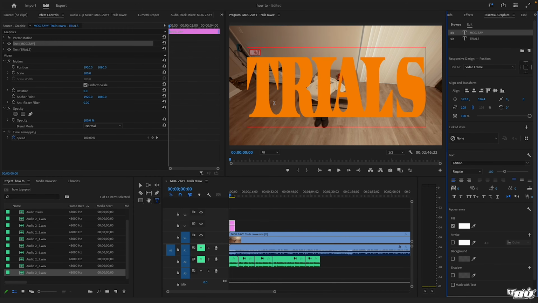But for this one, I might actually change this text to Addition. So it's also another simple font. It's not too much going on. And I think I'm gonna just put this font right up here.